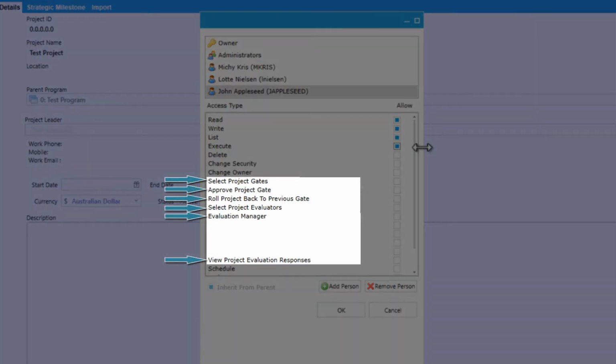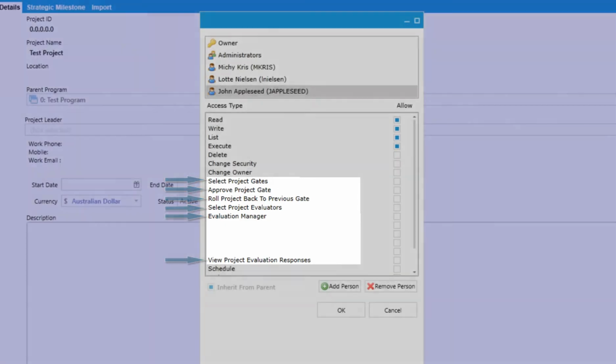The select project gates, approve project gates, roll project back to previous gate, select project evaluators, evaluation manager, and down a few on the list, view project evaluation responses, should be given to users who are portfolio, program, or project managers, as this allows them to manage the phases of the project they are assigned to, who can evaluate the project at the end of these phases, when those phases end, and other info through the Evaluation tab, that they will only be able to view if given these access rights.